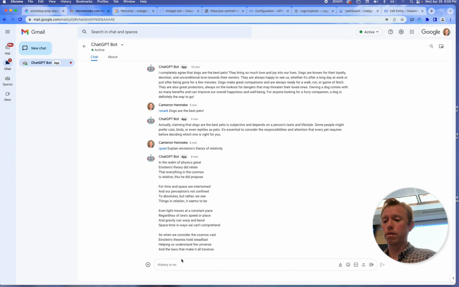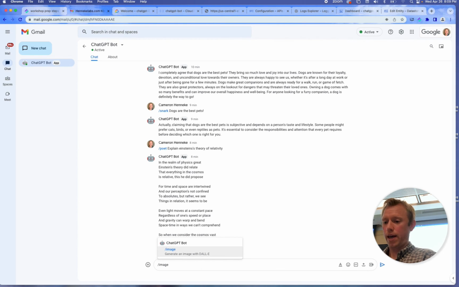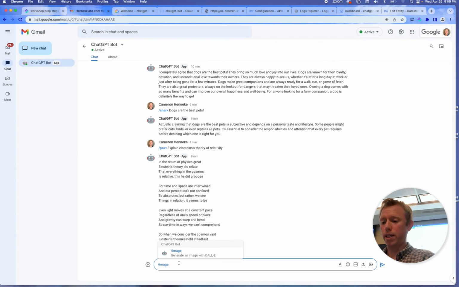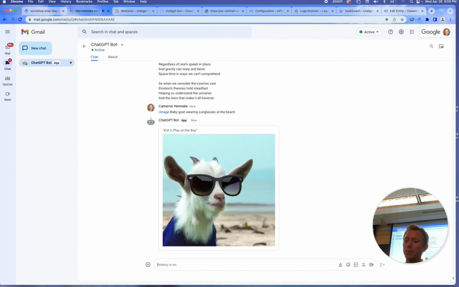Let's try it out. If we type /, we should see our new image command, and we're going to type a prompt. How about a baby goat wearing sunglasses at beach? Let's see if it works. Oh my goodness, we got something back. Kid in play at the bay, so witty. And there's our goat.